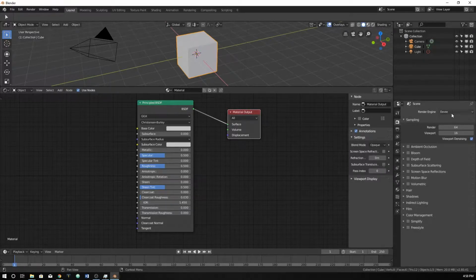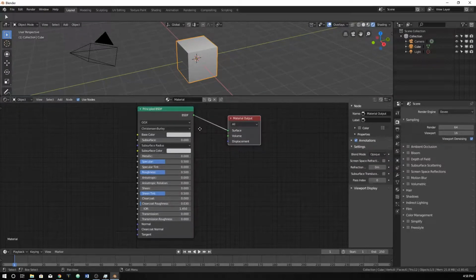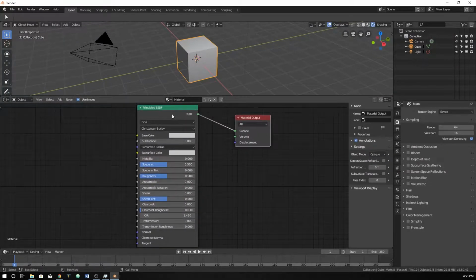So first off, I can leave this on EEVEE and just go into this. You can look at this cube as I'm doing some of these things. It may seem kind of complicated, this Principled BSDF, because there are so many different options, but honestly this is one of the coolest things in Blender recently, this move to this.